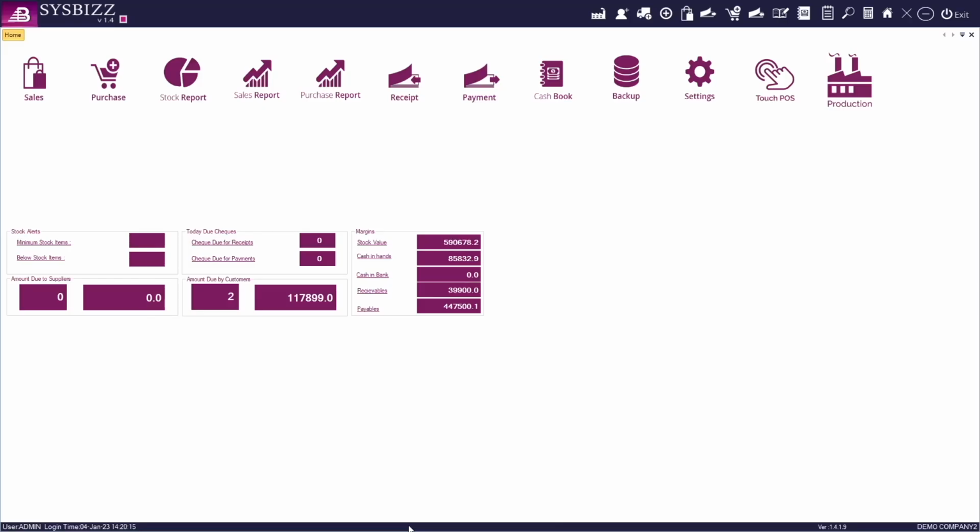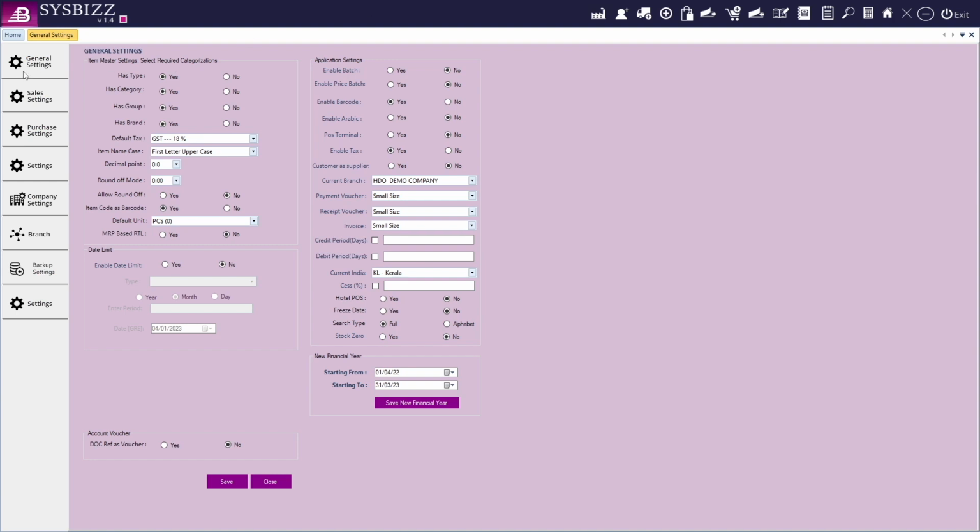You need to manually configure a few default settings in the Sysbizz software. Open Settings and you can see different categories of settings. Open General Settings. You can now see the Item Master settings and find 4 options below: Has Type, Has Category, Has Group, and Has Brand. You can either turn on or turn off the option.